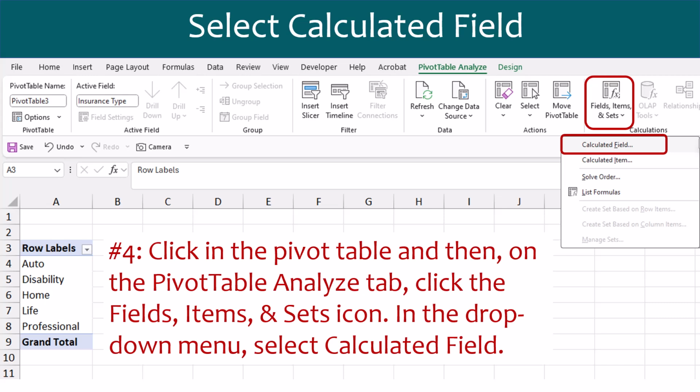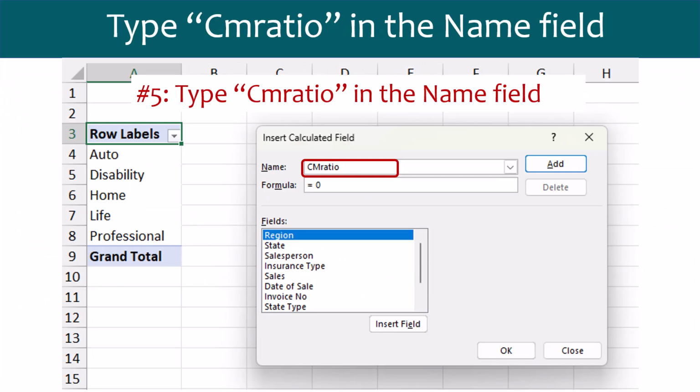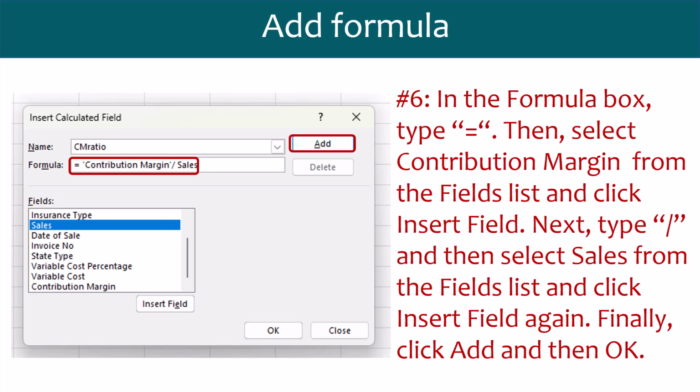In the drop-down menu, select Calculated Field. In the Insert Calculated Field dialog box, type CM Ratio in the Name field. In the Formula box, type equals. Then select Contribution Margin from the Fields list and click Insert Field. Next, type the divided by sign and then select Sales from the Fields list and click Insert Field again. Finally, click Add and then OK. Note for Mac users, the Add button is located under the Formula box in Excel for Mac.